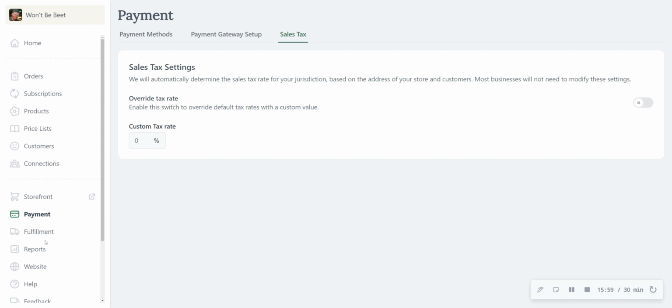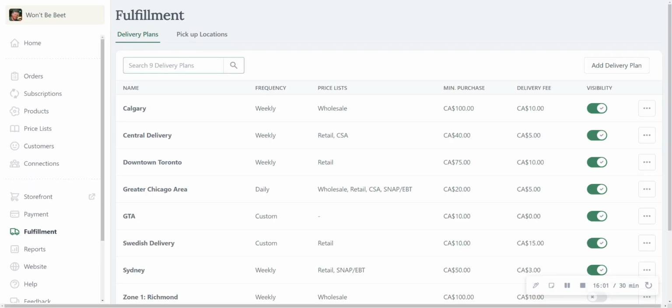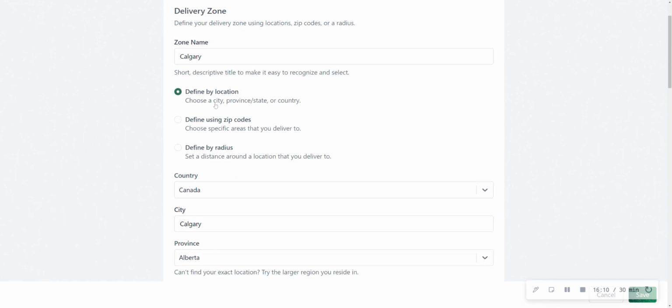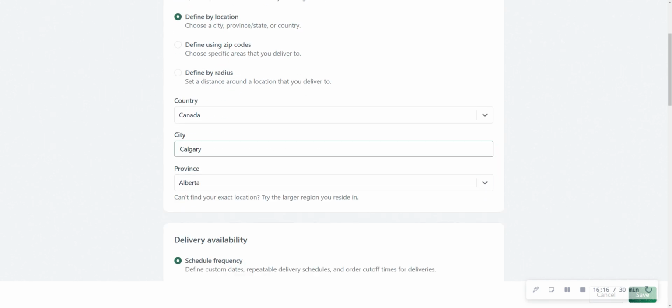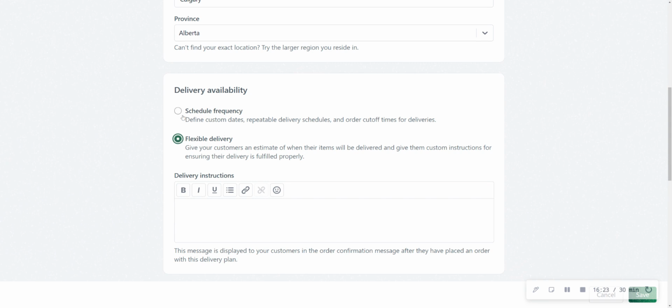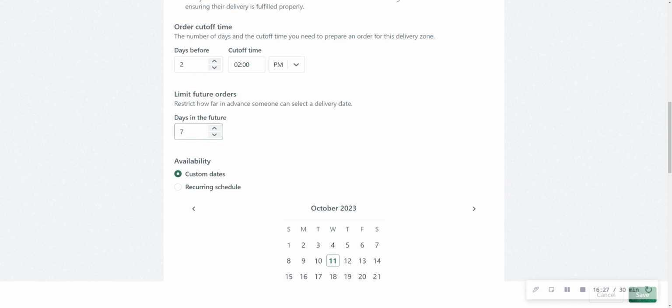Not focusing too much on fulfillment, but I will take you quickly within a delivery plan just to show you the robust options. So, again, you can choose to run a radius, zip code or zip code cohort, location or location cohort, and you can create lead time or cutoff time. You can choose flexible delivery if you want to follow up with the customer with a delivery or fulfillment date, and you can restrict future orders.